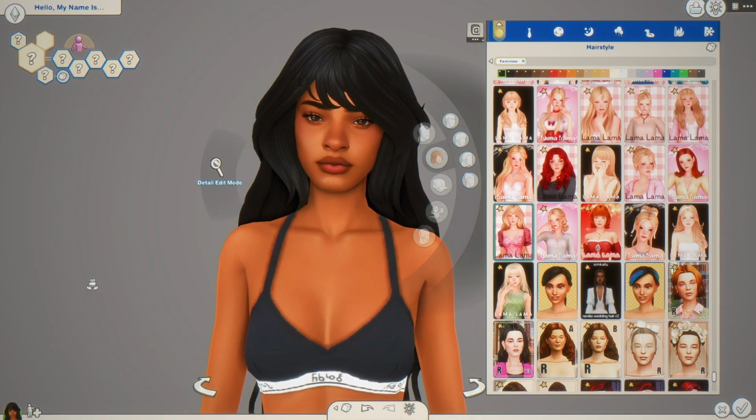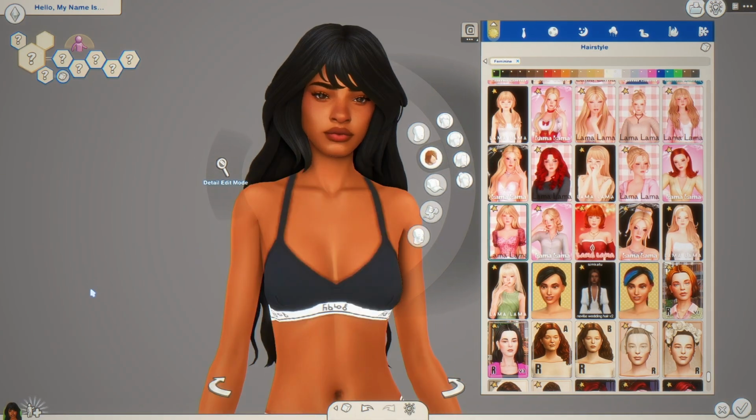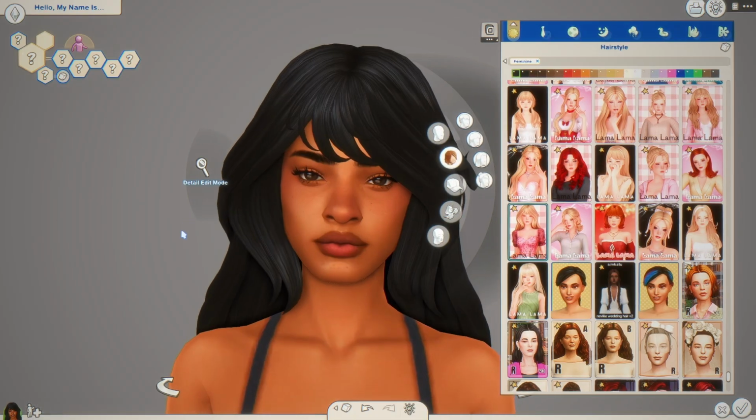Oh yeah, I like this one. But then I gave her a hairline for no reason. I think I'm gonna go with this one. I don't know why I did that.